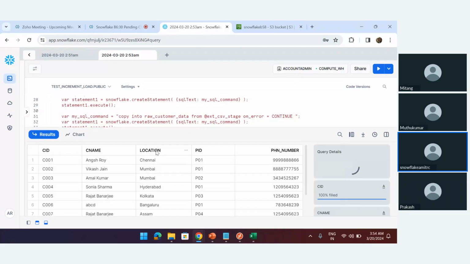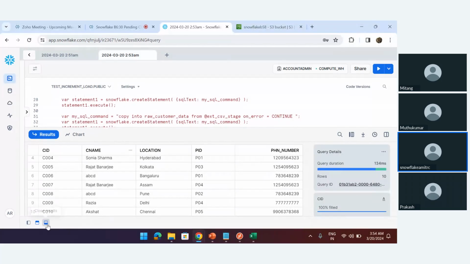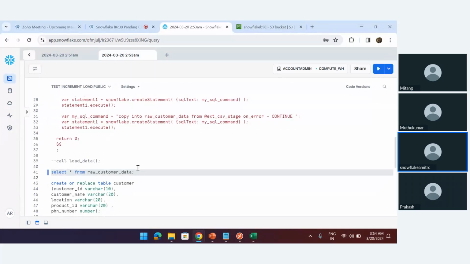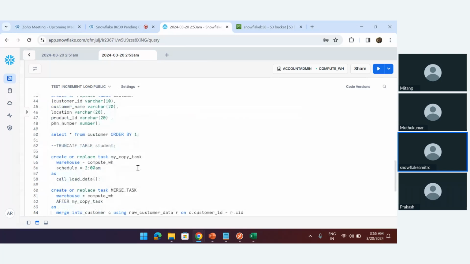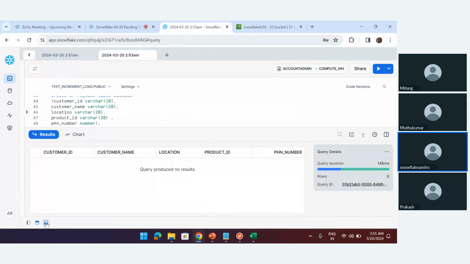The file has been inserted into the raw customer data table. So the entire 10 records are available in the raw customer data table. Now you can see in the customer table, we don't have any value right now. You can see 0 records.